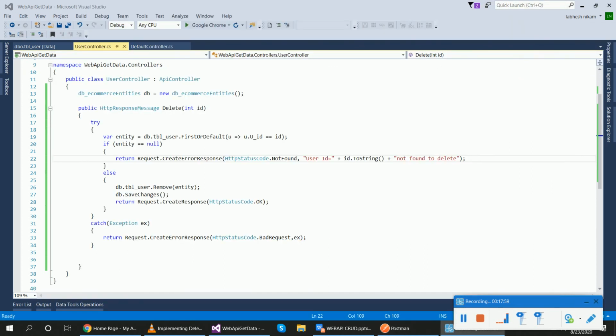So guys, this is my final code for delete.